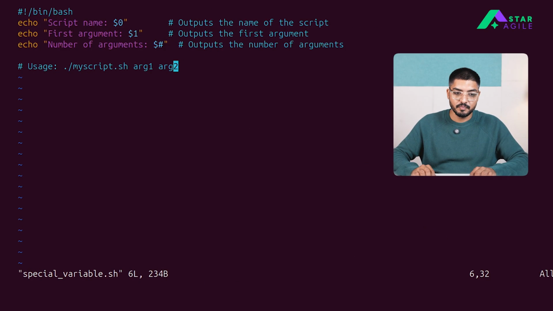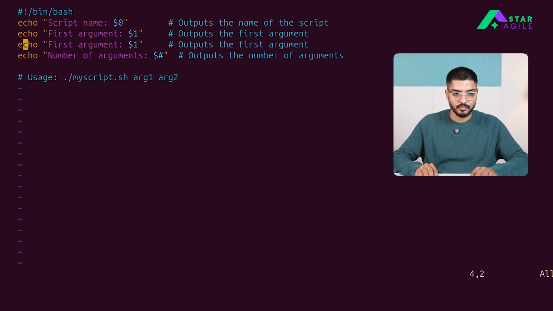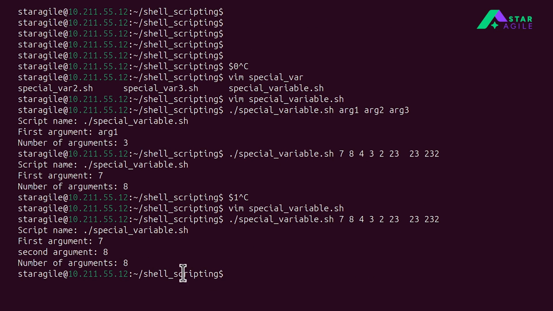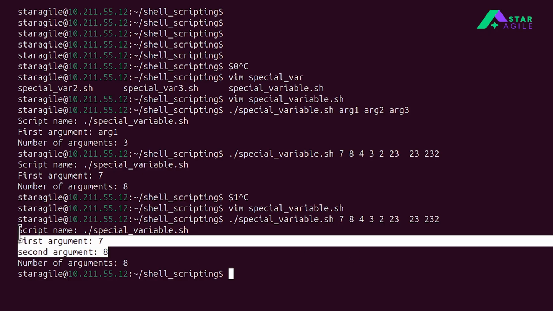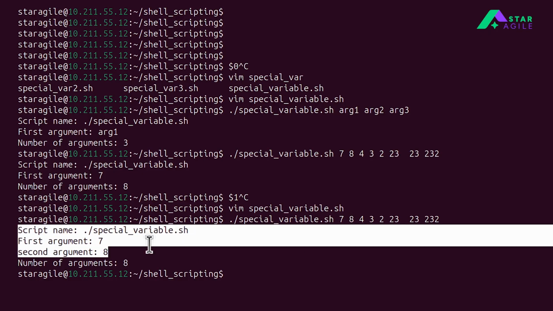What if you want to print the second argument? For that you can just say second argument and $2. So this will print the second argument. So the second argument is number 8. Okay, so that's how you can use these special variables basically. Now let's see some other use cases of special variables.